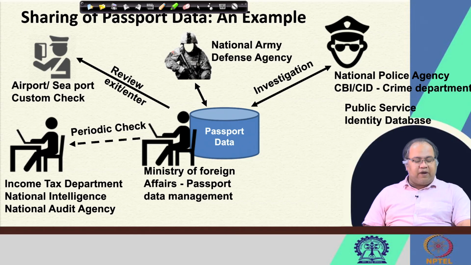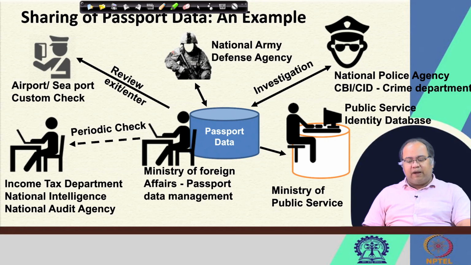Then the Income Tax Department, National Intelligence, and National Audit Agency do a periodic check of the data to see whether you have traveled, what happened at the customs, whether you have imported something, and so on. Then the Ministry of Public Service also takes this passport data as your unique identity, to maintain it in their identity database to provide public services.